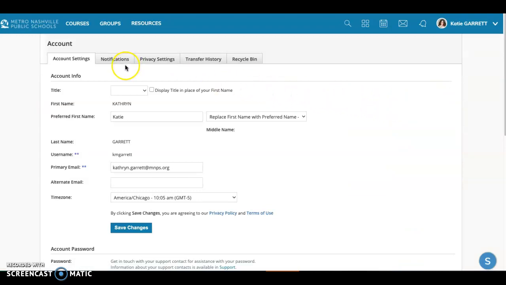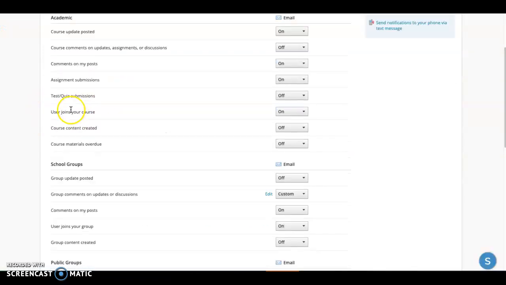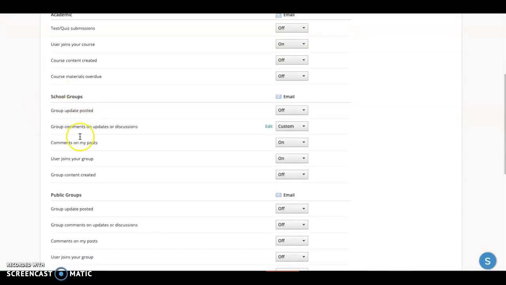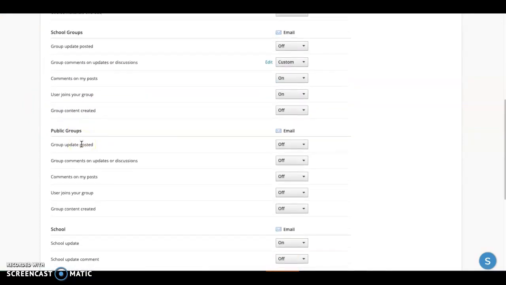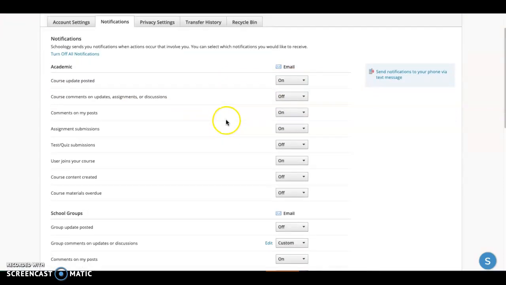To get to your notification settings, you'll choose the notifications tab. And here you have a lot of options. It's divided by academic for your courses and also groups. So you have school groups and public groups. From here, you can go through each individual thing and say whether you want on or off, or you can also have custom as an option.